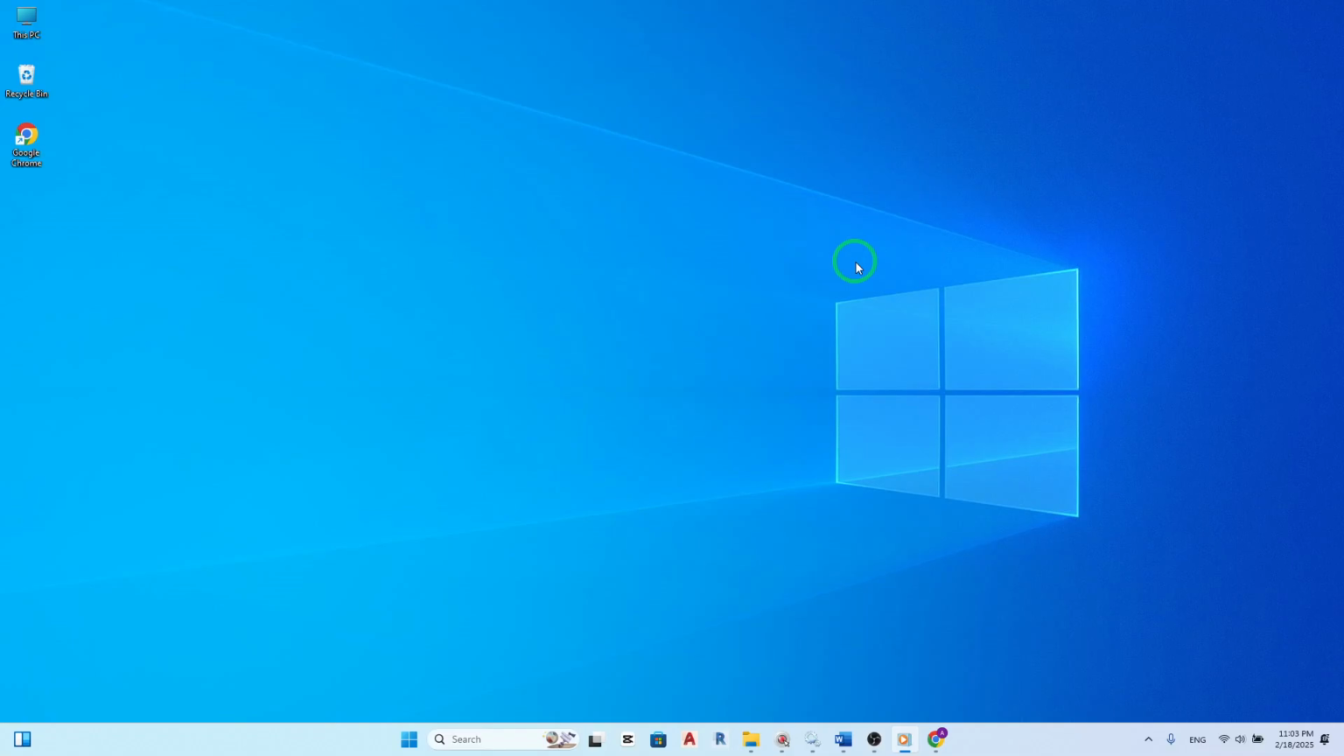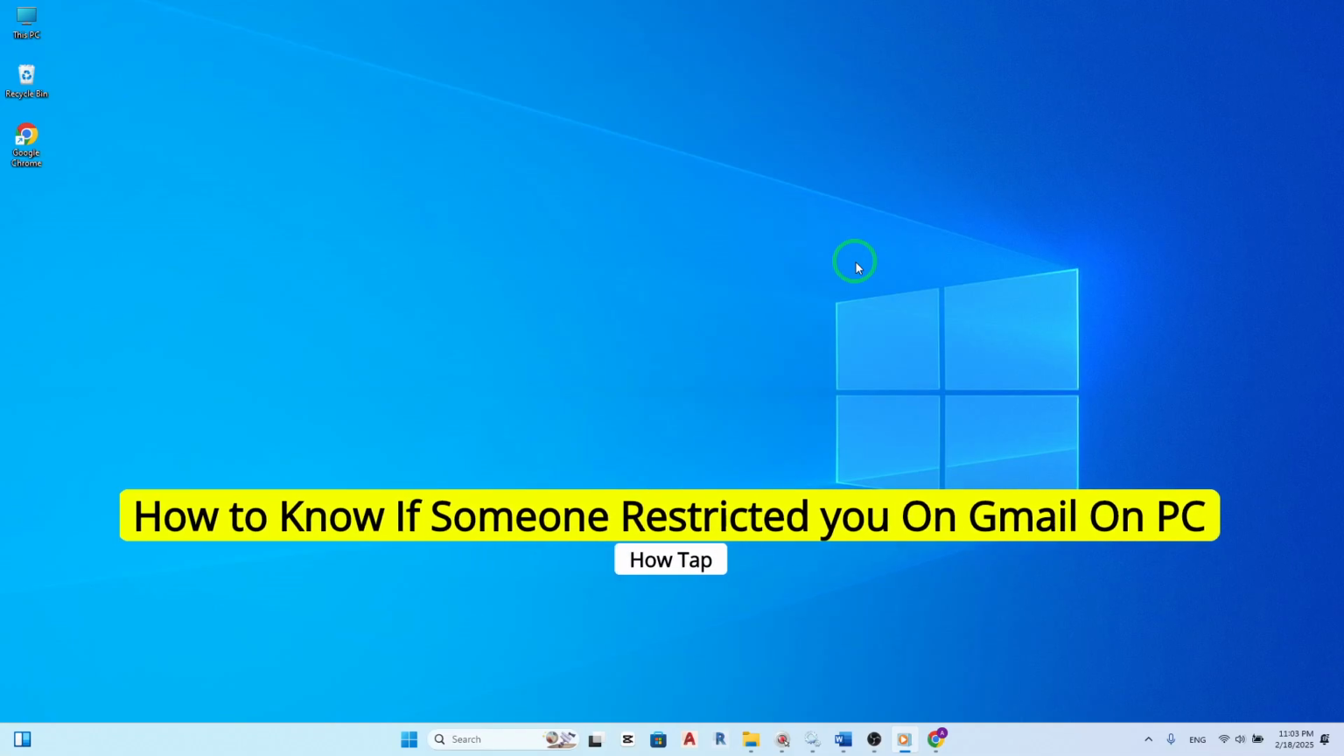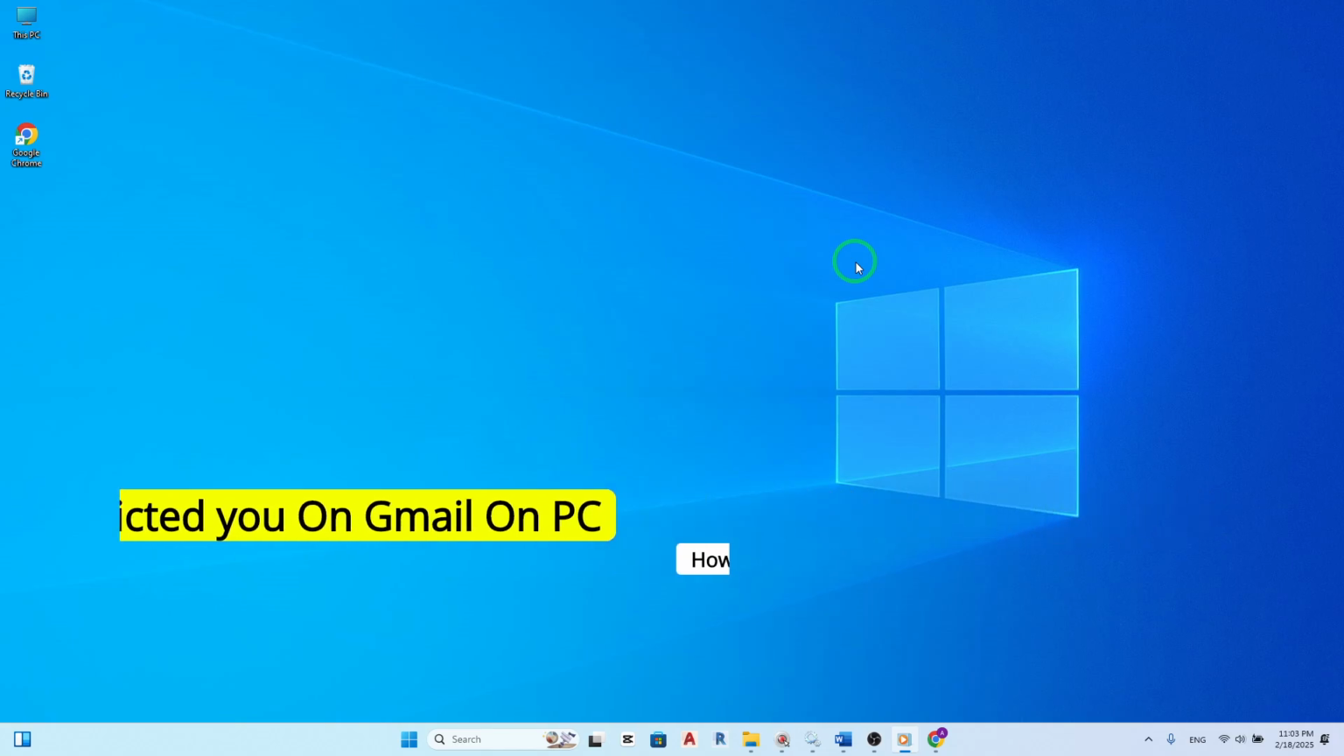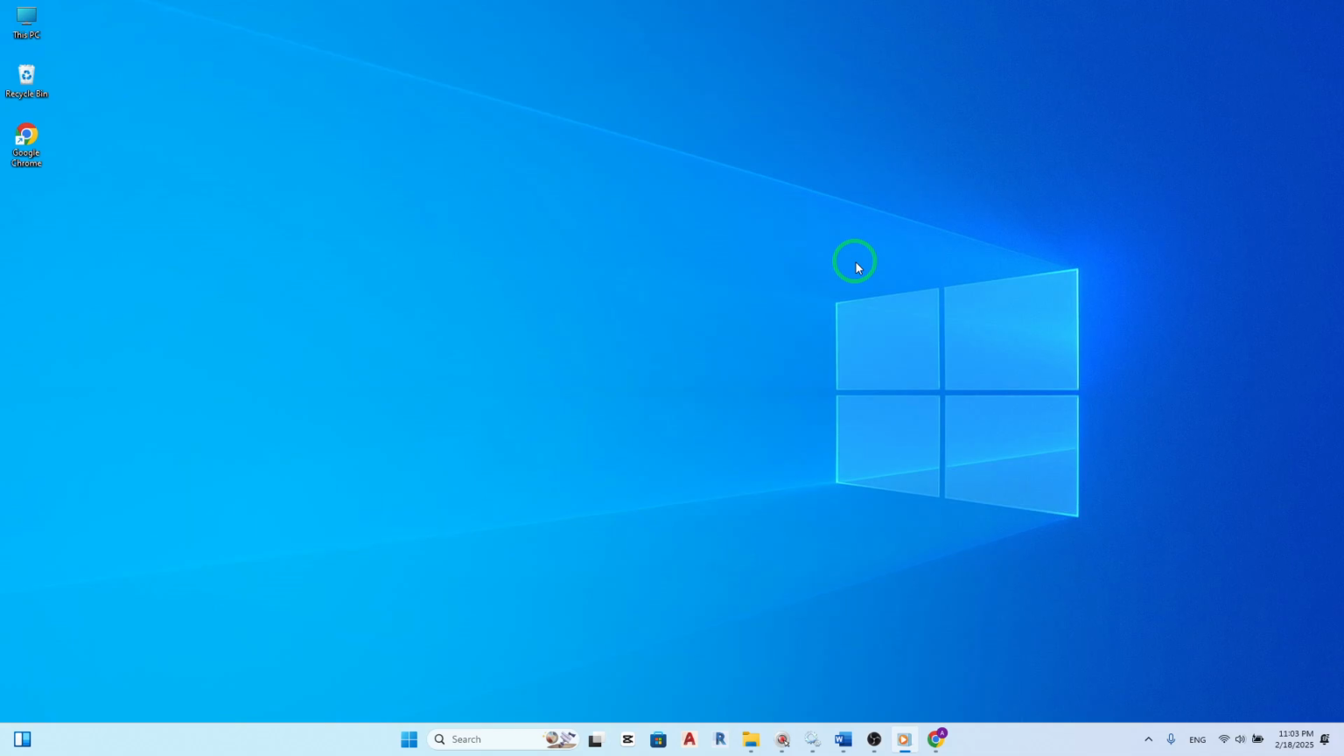Welcome to today's quick guide on how to figure out if someone has restricted your Gmail access on a PC. It's not always obvious, but there are a couple of telltale signs we can look for, especially with the latest Gmail updates. Let's dive right in.